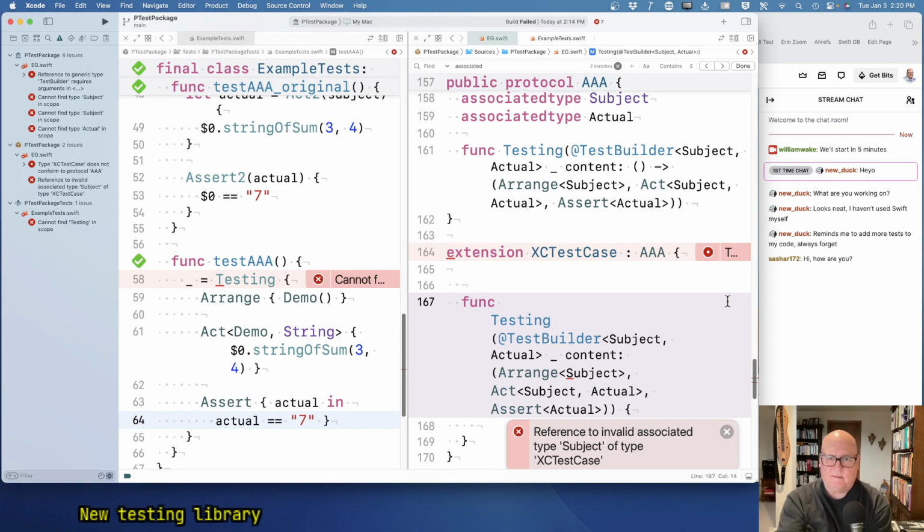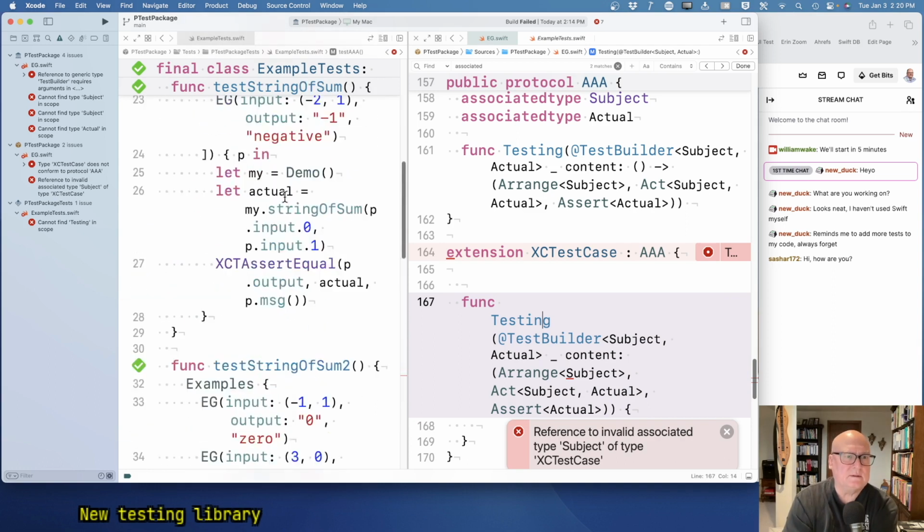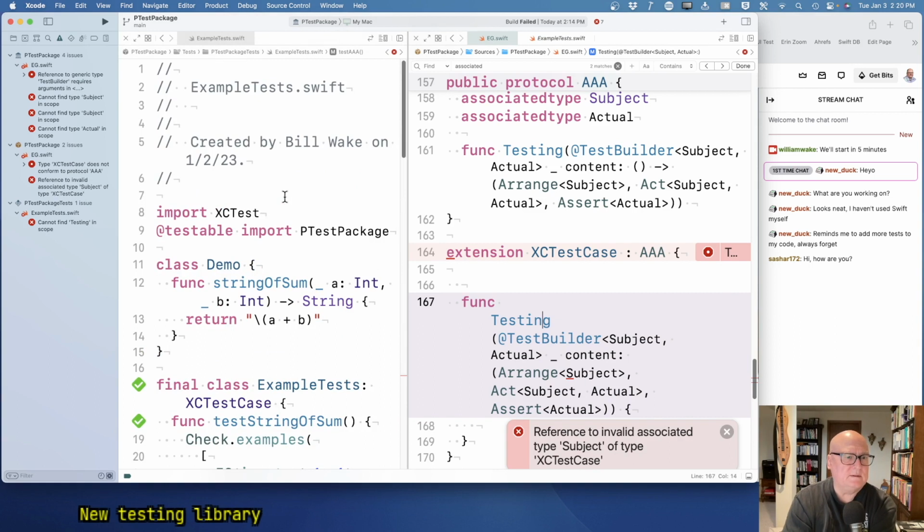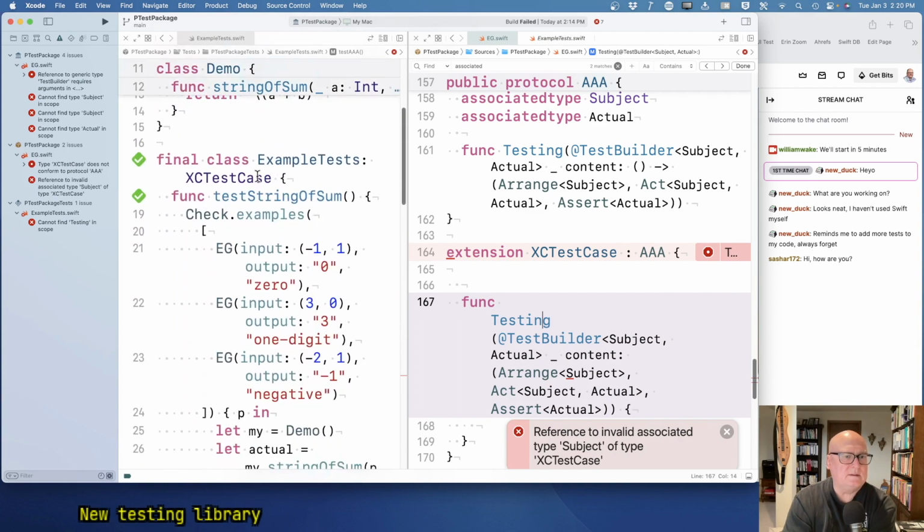It seems I don't see a way to get those types passed in if I can't put them on test case. Right? This test is a test case.